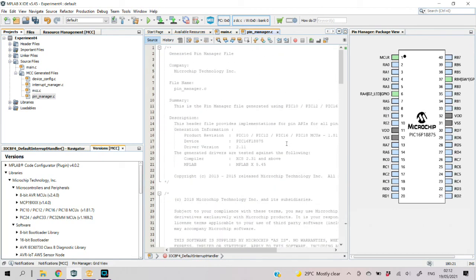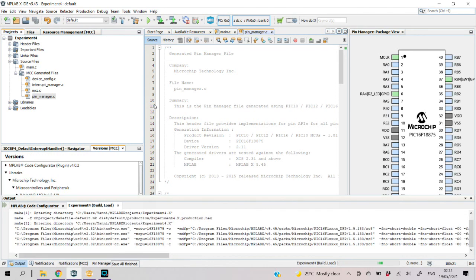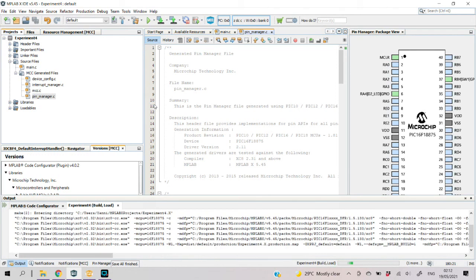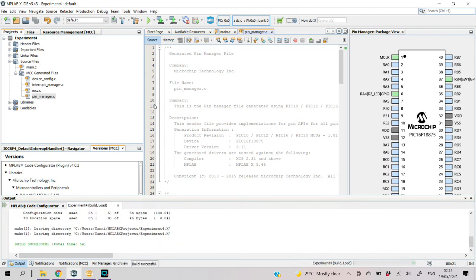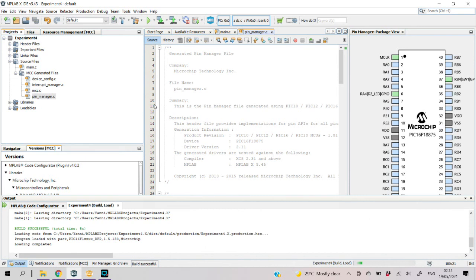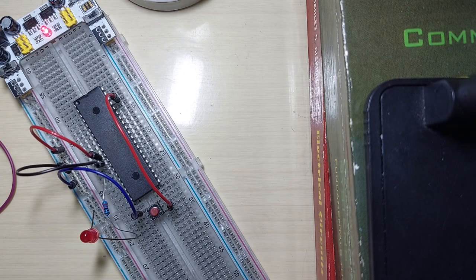We will click the build. Now our project is building. It says that build successful, so it is ready to upload to our IC. Now the code is being uploaded. We can test our circuit.